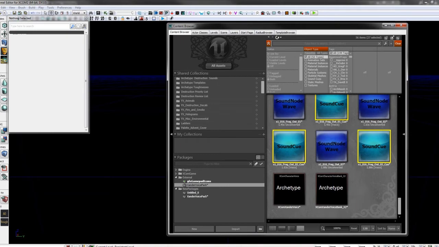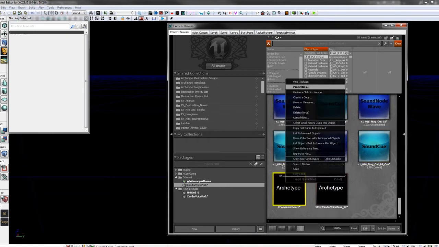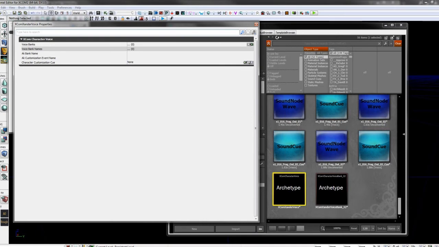For the next step, you're going to want to right click on the XCom character voice one that you've created, in my case XComXanderVoice. From that, select properties, and it'll pop up this new window. Now, you've got to make sure that AK bank name and AK customization event name are both empty. If there's anything in there, even a space, this won't work.